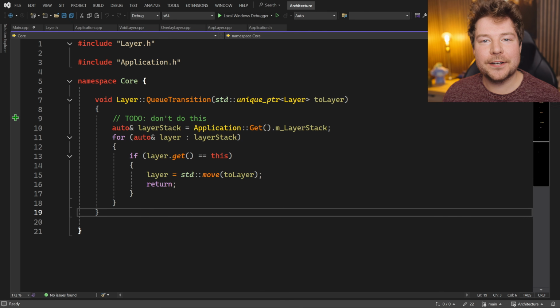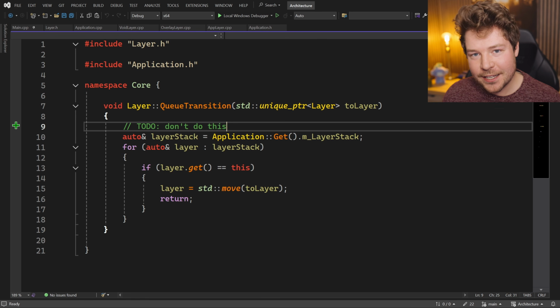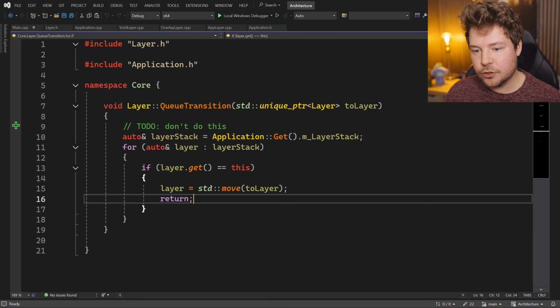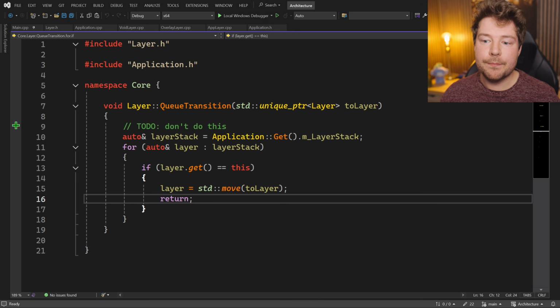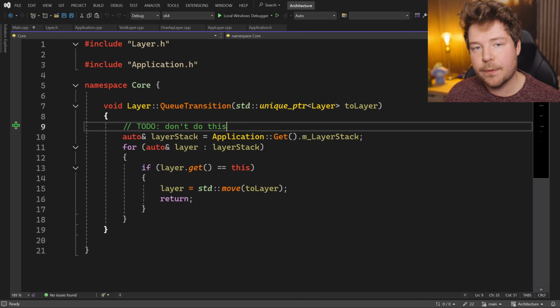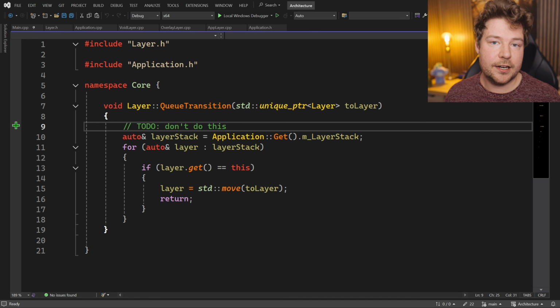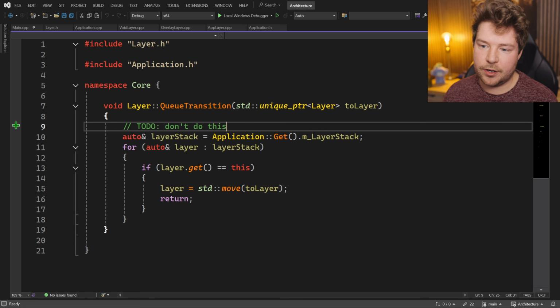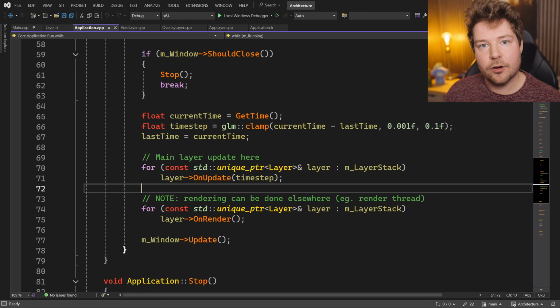So the elephant in the room, to do, don't do this. Why is this here? Well, at the moment, we are doing this synchronously or immediately. Usually you want to queue this transition, as the function name might imply, to be done later. You essentially want to defer it until the end of the frame, or at least the end of all of these updates happening over here.